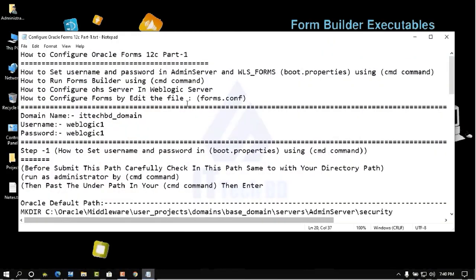Today I am going to show you how to configure Oracle 12c. This is part 1. In this session you will learn how to set the username and password for the admin server, the WebLogic server, and the forms server. Also, we will create boot.properties using a cmd command.